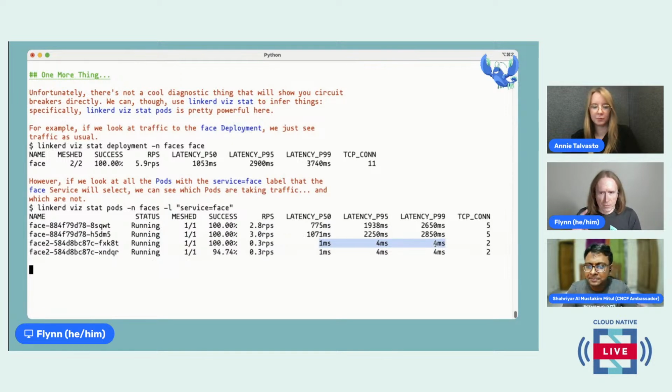Okay, and that was another point. Linkerd viz stat computes things over time, and it can take it a little bit. If you go through and you change something, it's going to take it a little bit to catch up. So if we go through and play with things, then you would possibly need to wait a second or two to see that going on.